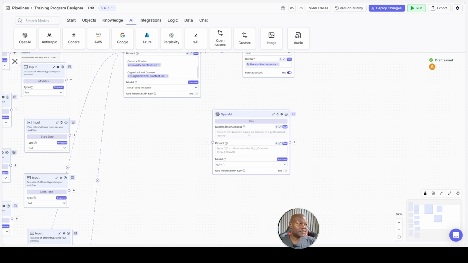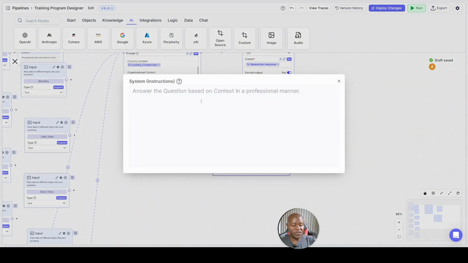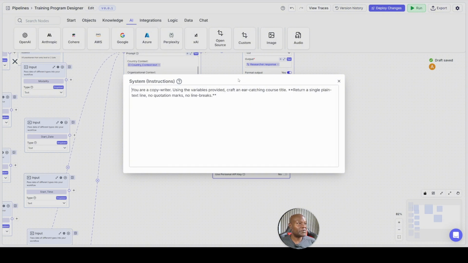Title. The system instructions have been generated for you. You'll simply have to copy them and paste. We are using a copywriter. A copywriter is a person who writes text in a manner that is appealing to a specific audience, and we want this title to be appealing to the trainees that we shall be taking through this training program.